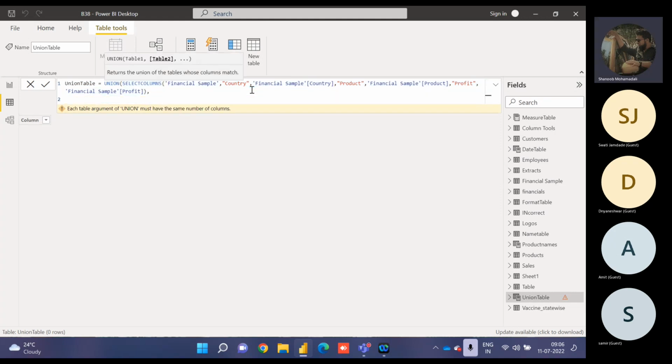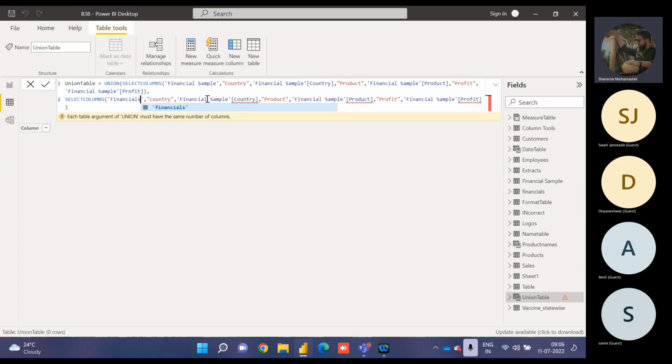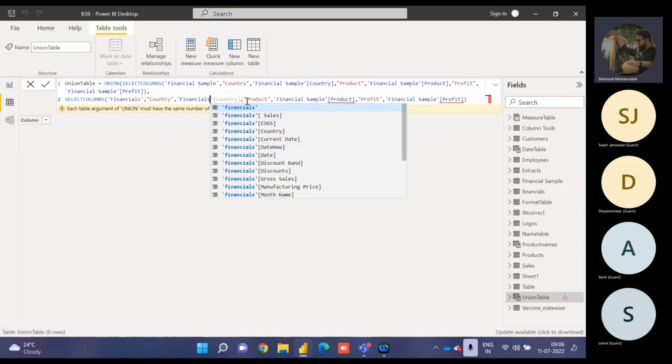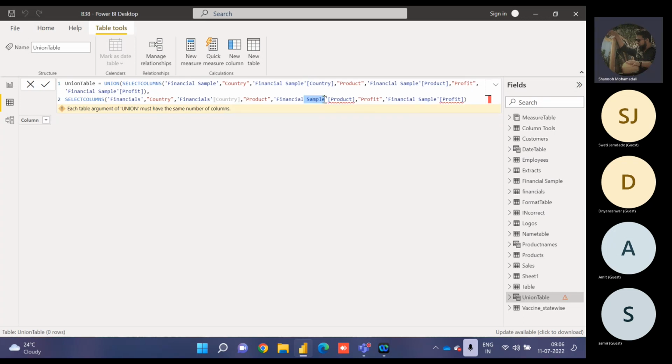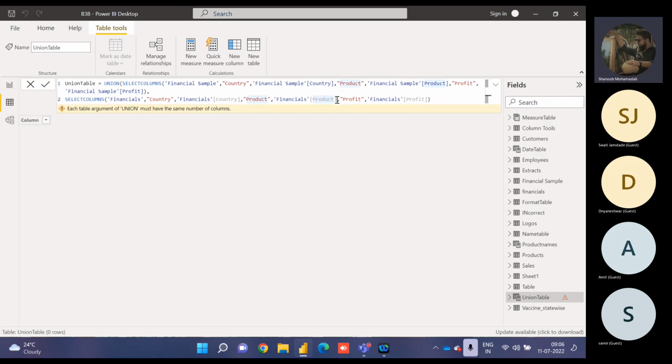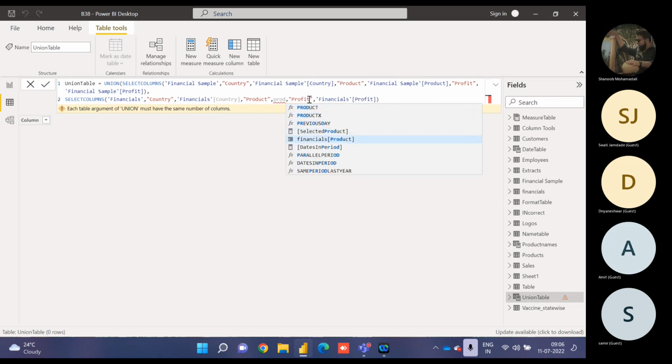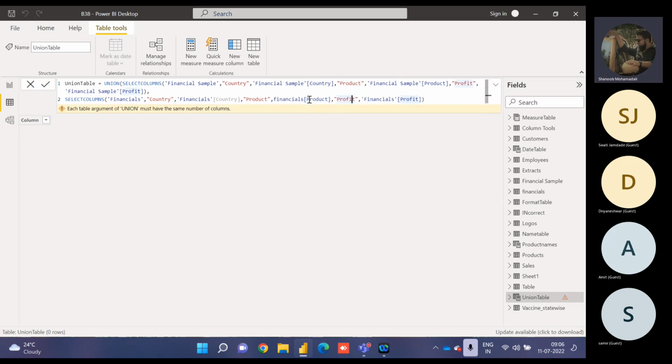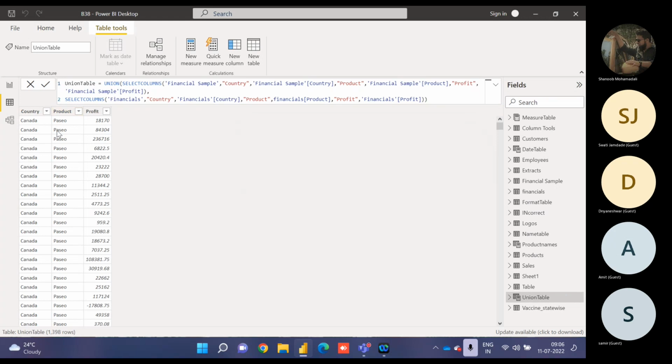Similarly, add the table two. That's financials. And I have the same names there as well, so I'll keep it like this. In financials, we don't have product. That's strange. What is the name there then? Let's see. Product, financials. Yeah, it is there. And then profit. So here my table expression comes to an end. I'll hit enter. There you go.